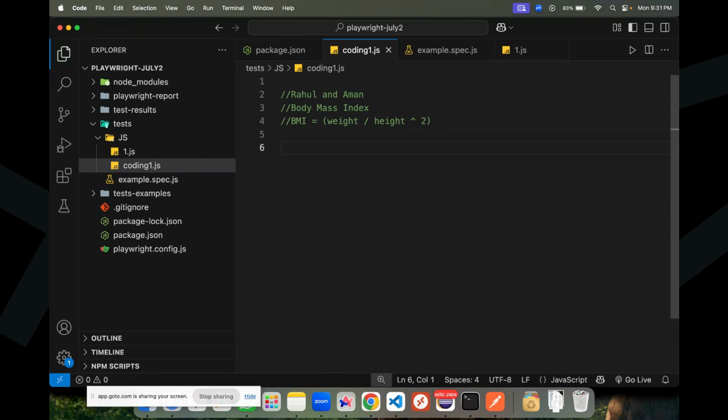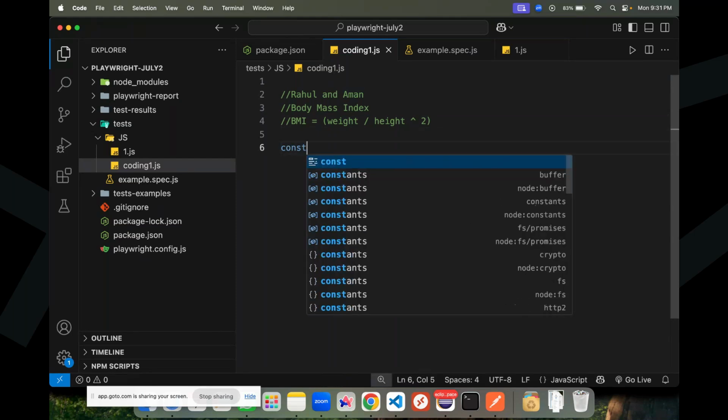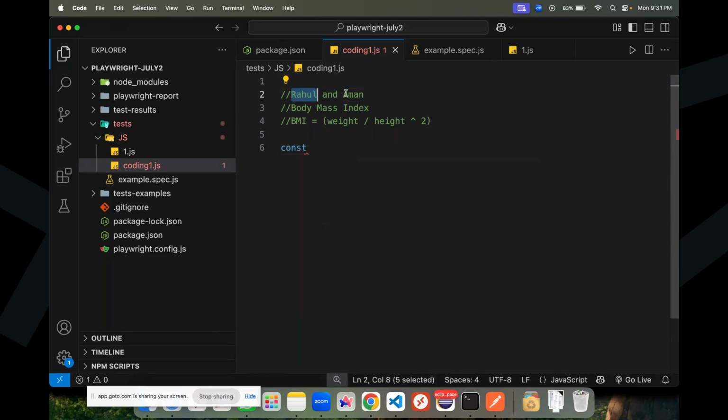It is very simple. Firstly, I'm going to create four variables, two for Rahul and two for Aman. I want to store Rahul's weight and height, and similarly Aman's weight and height. So how many variables do I need? Four. Make sense? Yes.